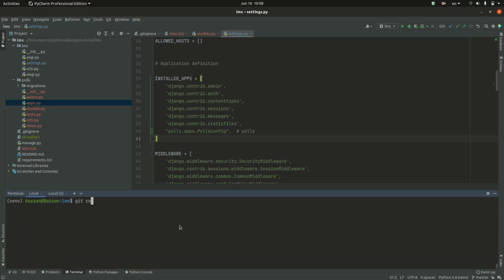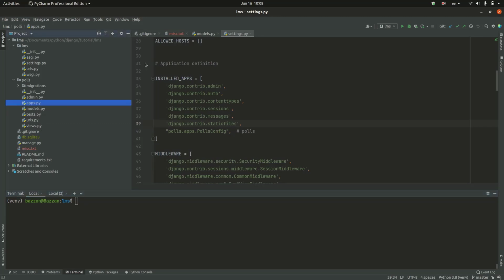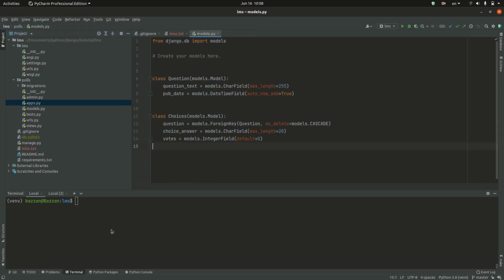If you do git log --oneline, now we have three commits. That's how to use git as you walk along with your code and everything. Now, good. The next thing is to talk about migrations. So what are migrations? Now that we've defined this code, it works.